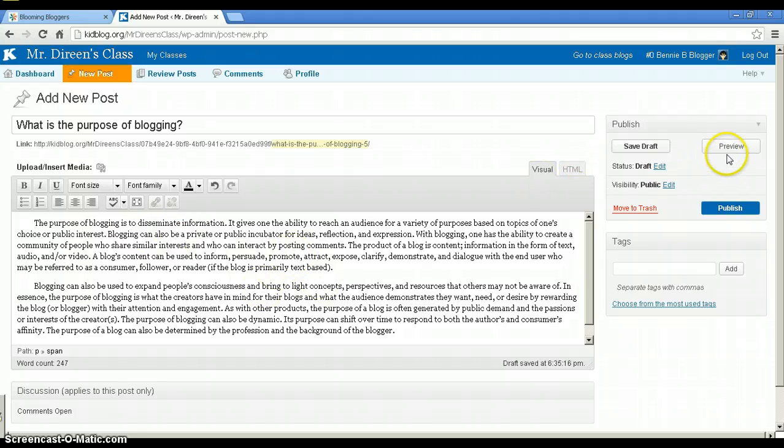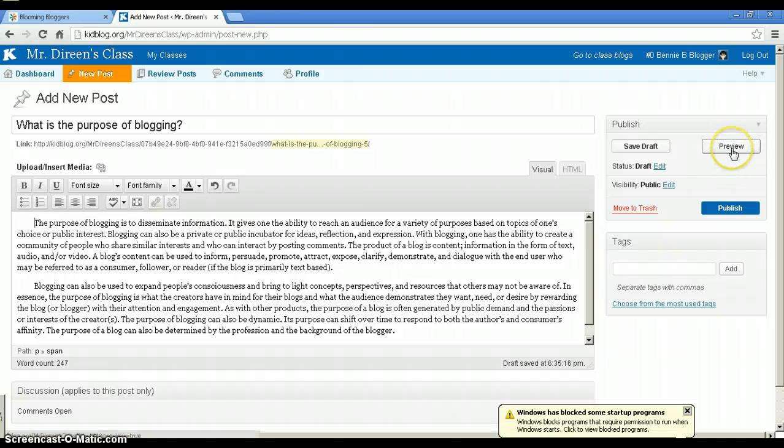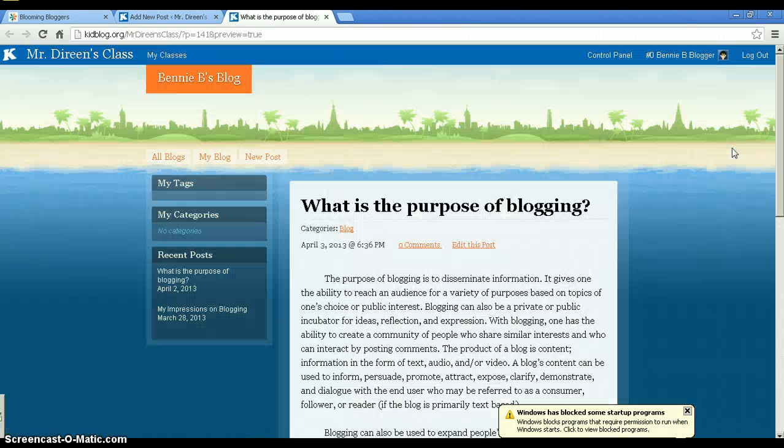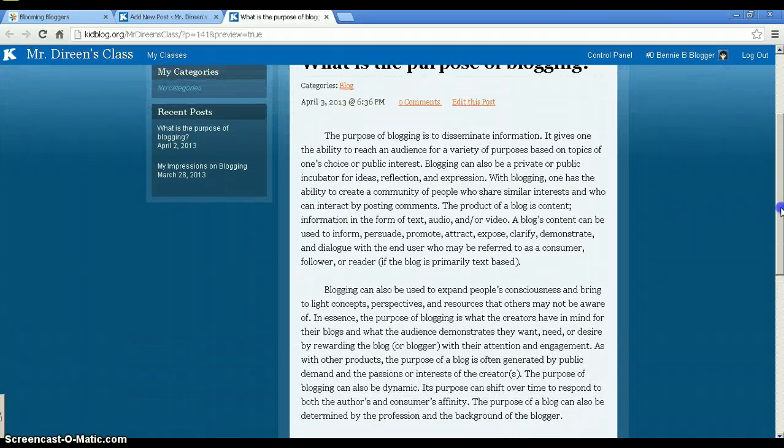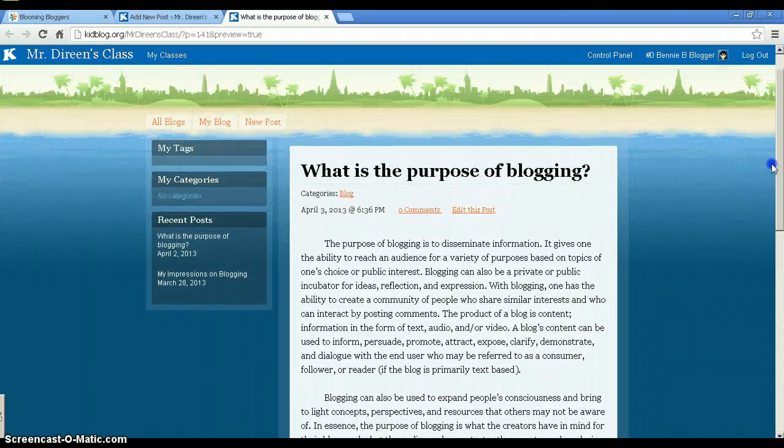Let's go ahead and click preview so we can see what it looks like. So I click preview, and this is what my blog post looks like. So there's a title, What is the purpose of blogging? You can see it there. This is what the writing looks like. Okay, so that looks pretty good. I like the way it looks.